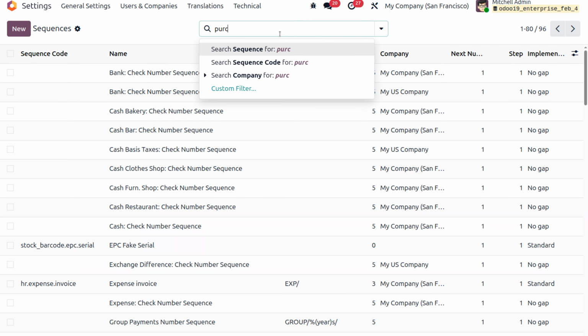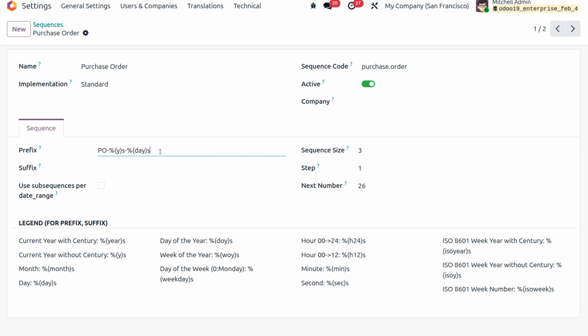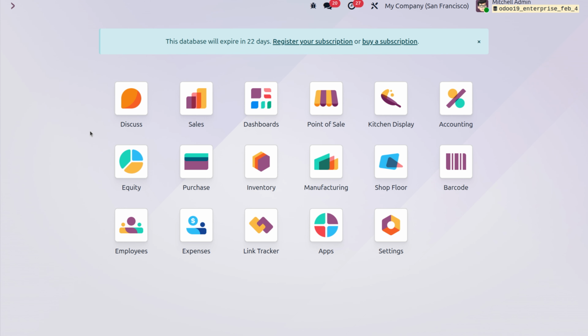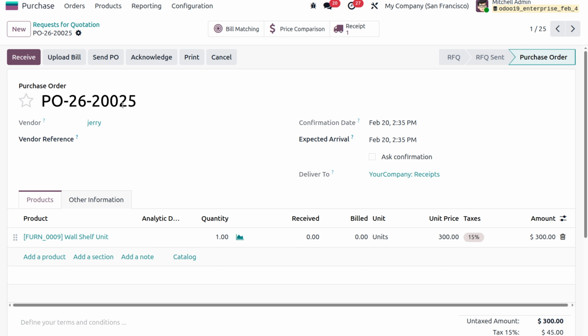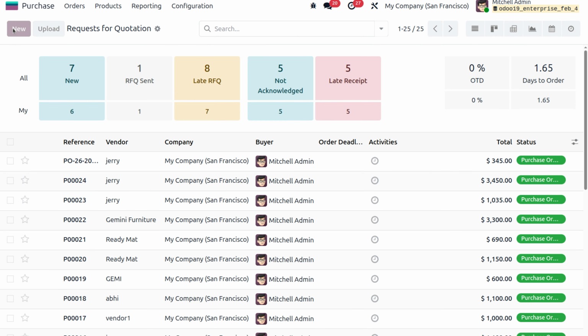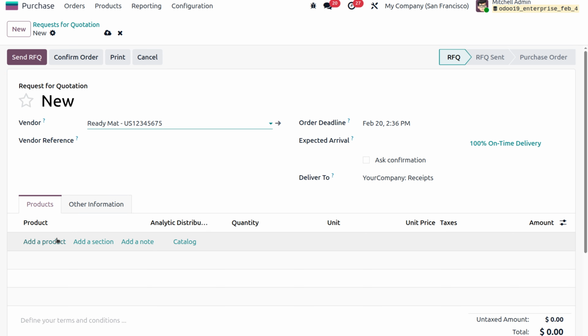Let me move to the purchase order. And here we have our purchase, and if I put a hyphen here, you should put a hyphen there. I forgot that. Okay, let's move to the purchase order. Here it shows like this because I didn't put the hyphen in the middle of this part using the suffix or prefix. So I'm going to create a new one and let me show you what happened. We put it as ready mat.